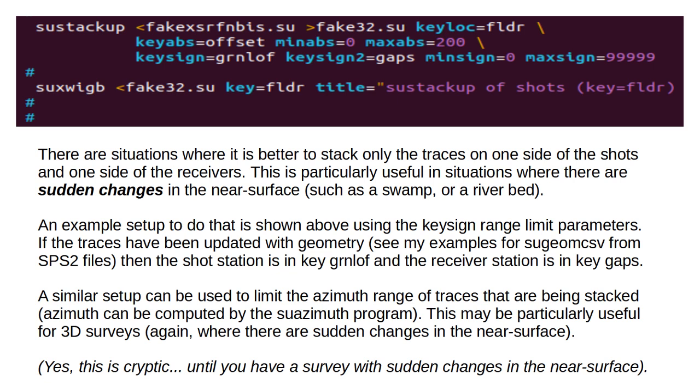There are situations where it is better to stack only the traces on one side of the shots and one side of the receivers. This is particularly useful in situations where there are sudden changes in the near surface, such as entering a swamp or crossing a riverbed. An example setup to do that is shown above using the key sign range limit parameters. If the traces have been updated with geometry, see my examples for su-geom-csv from SPS2 files, then the shot station is in key grn LOF and the receiver station is in key gaps.